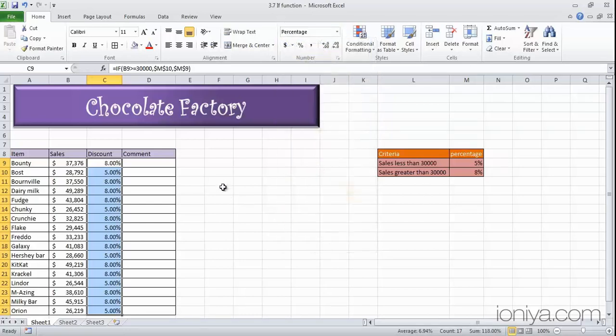Let us now check if the results obtained are accurate. The sales of Dairy Milk is way above $30,000, hence a discount of 8% is offered. While in case of the Hershey bar, the sales is below $30,000. Hence, a discount of 5% is offered.